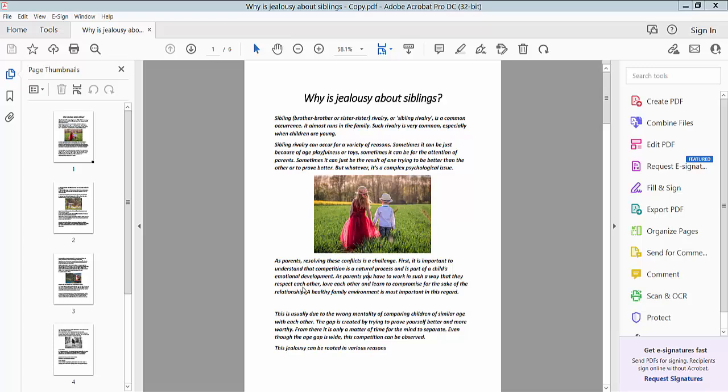Hello everyone, today I'll show you how to recognize text in a PDF file using Adobe Acrobat Pro DC. This is my PDF file. Now I'll recognize this text.